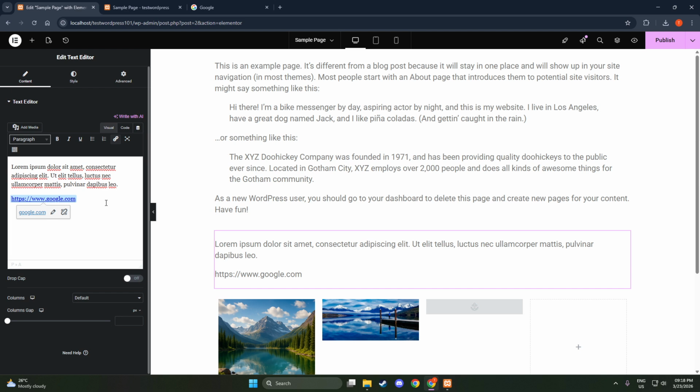A couple of quick best practices. Use descriptive link text so visitors know exactly where they're going, like, "Learn more about pricing" instead of "click here." Double-check that your URL is correct and secure, especially for external sites, and keep your links consistent so users understand what will happen when they click.